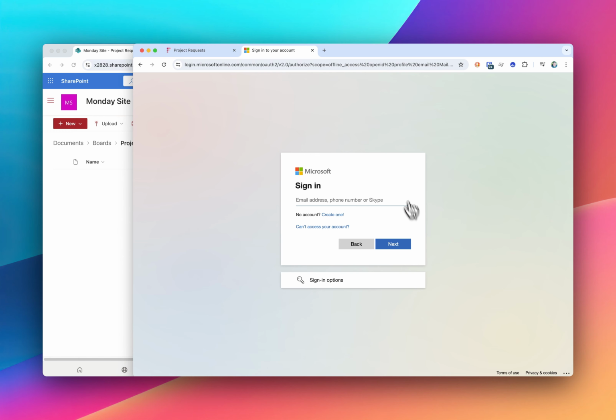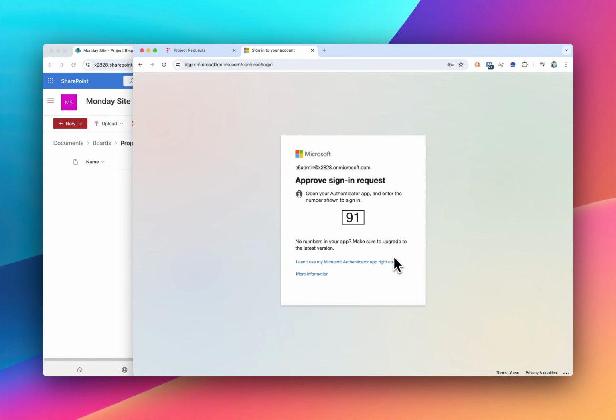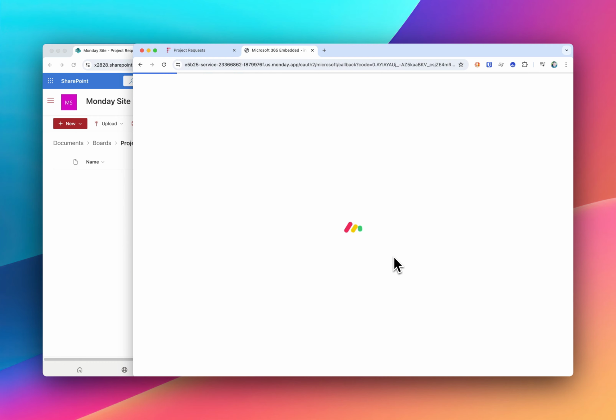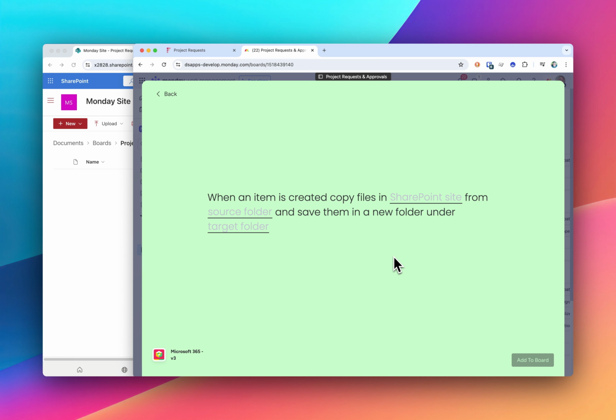And first of all, it asks us to log in. So we're logging into Microsoft, and it's asking me for my two-factor authentication. I'm doing that on my phone. Stay logged in. So yeah, when an item is created, copy files in a SharePoint site.